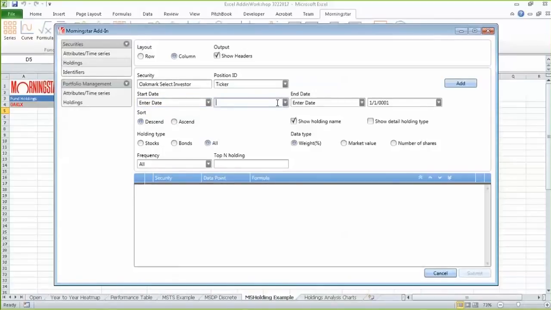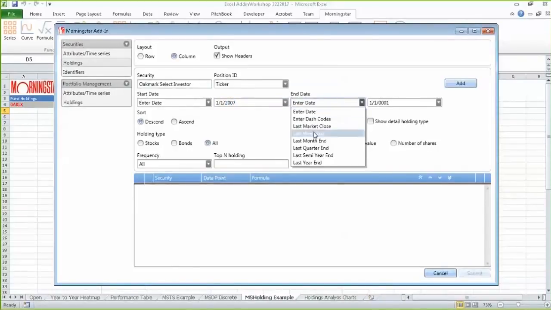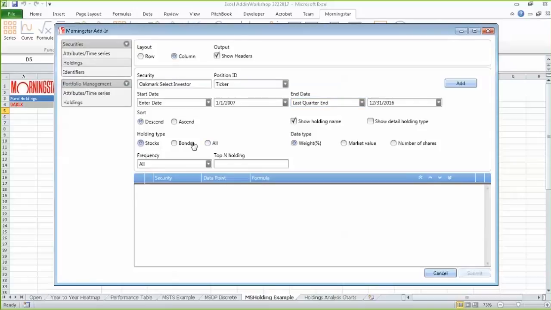So I want this from 10 years ago, so 2017, that'll be 2007. So I'll put 1/01/2007, and then I'll go to last quarter end. I want to show this by descending order. I want to show the name of the holdings. You can also show the holding type if you only want to see the stock holdings or bonds. I'm just going to do stock holdings for now.